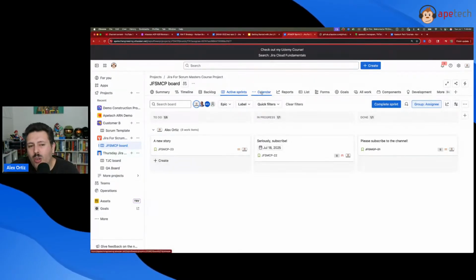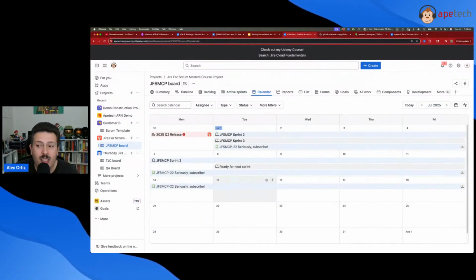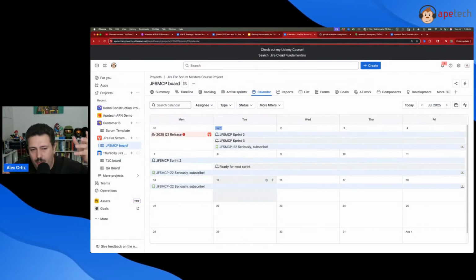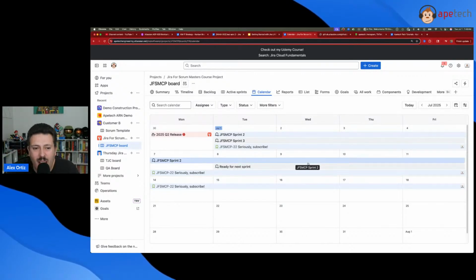The calendar view is cool. I just don't care for calendar views. I don't work off the calendar view. But if you wanted to see just the start and the end date of everything, then this calendar view is going to give you all that work individualized, right? For every task by itself.